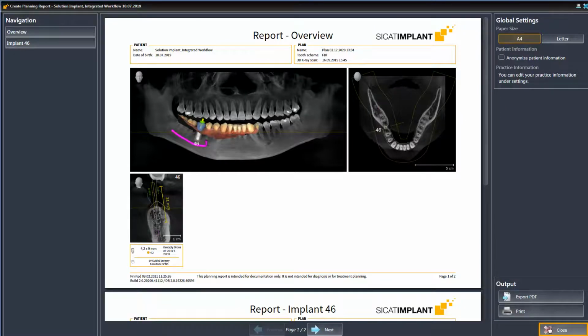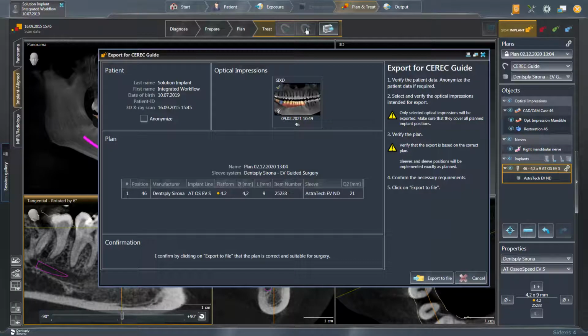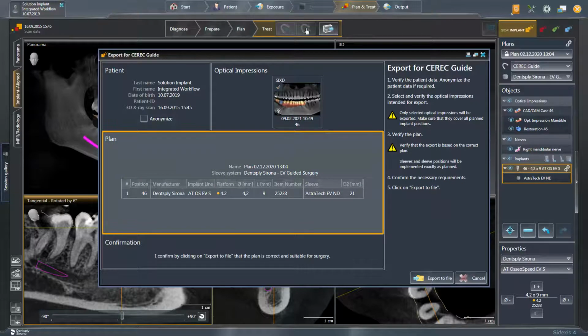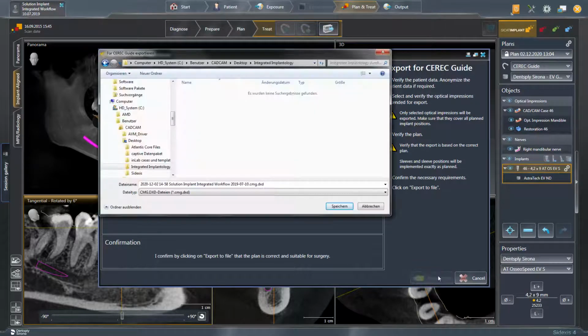We close the report and come to the Export for CEREC Guide tool. We perform another final review of the data and click Export to File. We have created a folder for our implant planning and saved the file there in the format CMG.DXD. How a CEREC Guide 3 is then designed and manufactured with the planning data is demonstrated in Part 5 of our tutorial series.